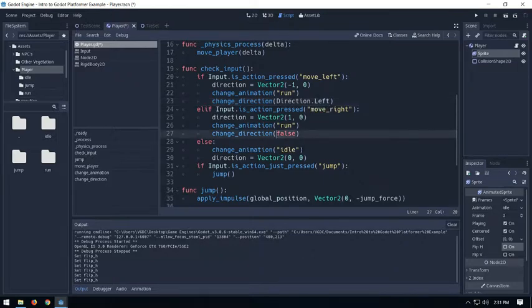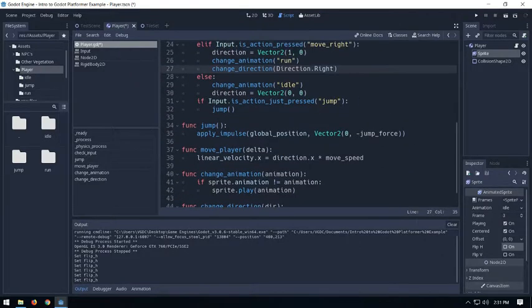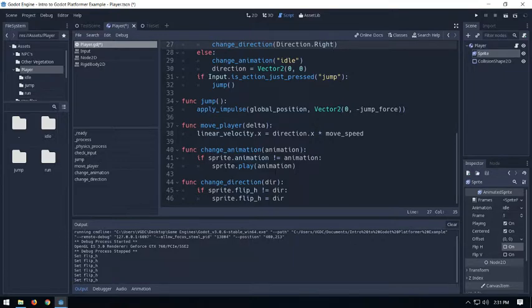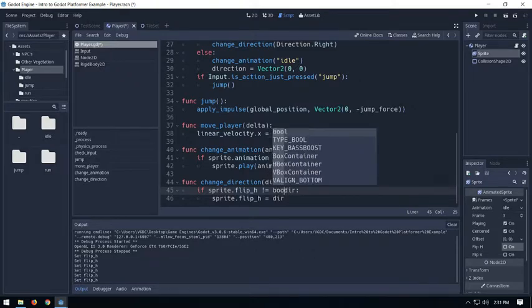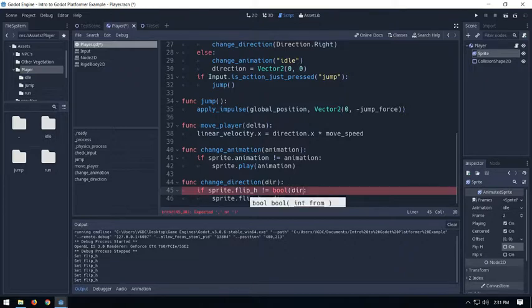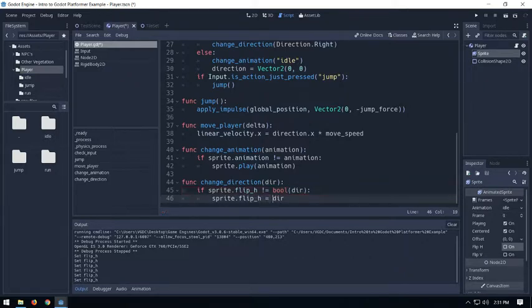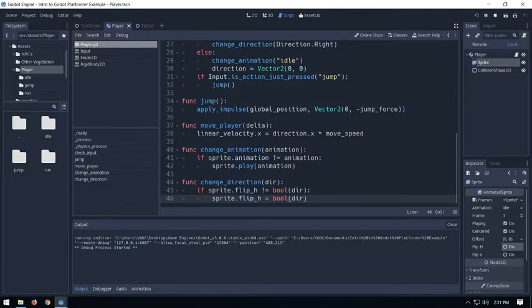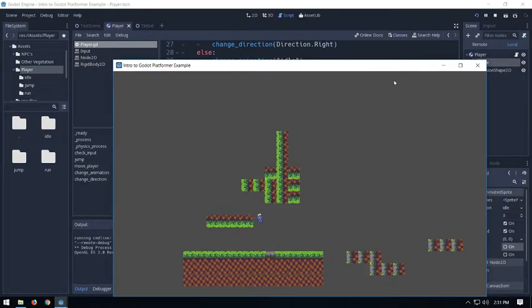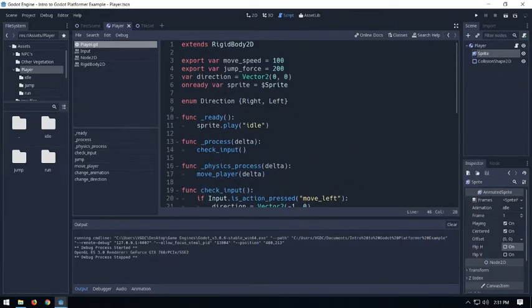And we want Direction.RIGHT here. We're going to probably want to cast this into a bool, just because we don't want any weird undefined behavior. So if we play again, then it works just as well. And it's a little bit clearer as to why.